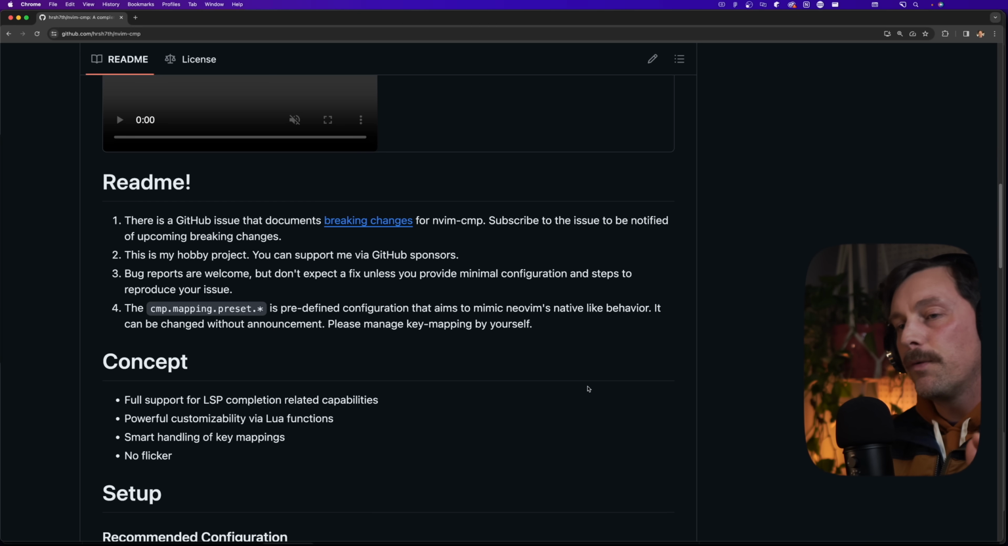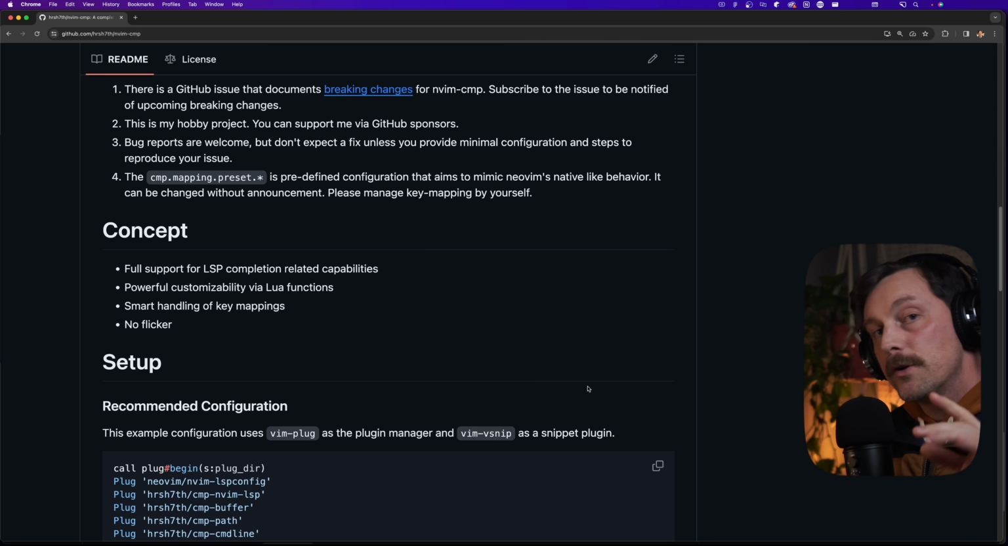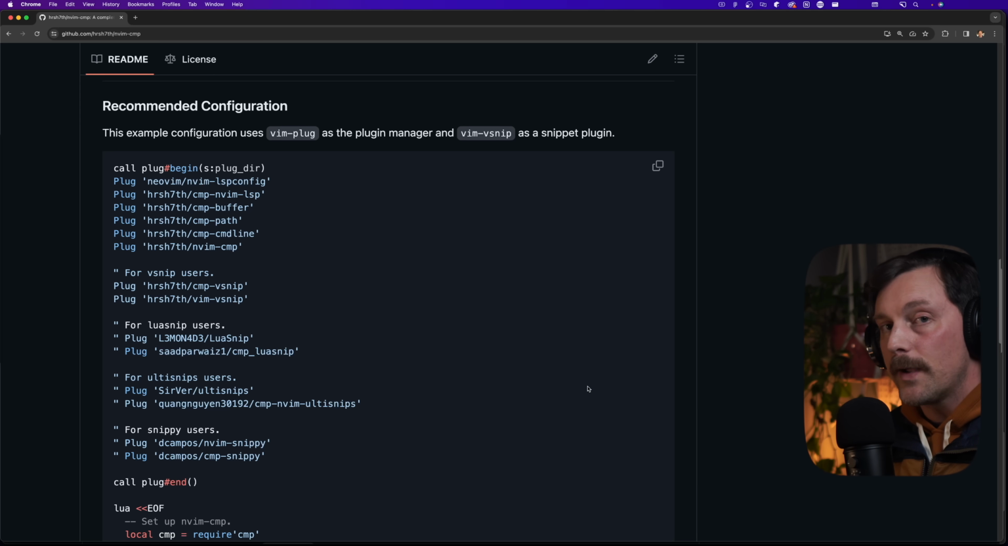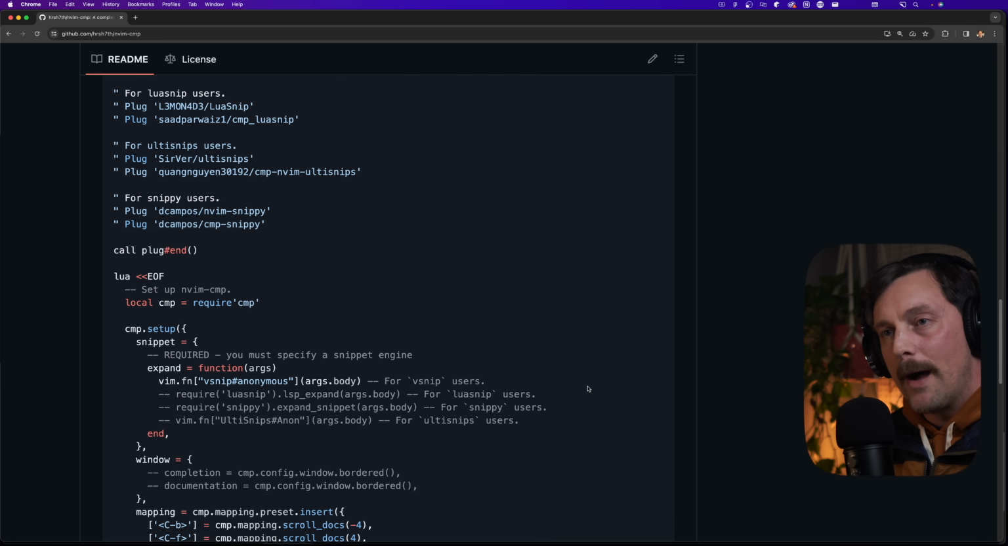Now, you could look through the documentation and try and get a better idea of what's happening under the hood, but essentially the way I see it is this is the thing that powers the window that you see while you're typing, where you can select snippets and completions. And there's an amazing recommended configuration here. So let's try and copy some of this into our configuration.